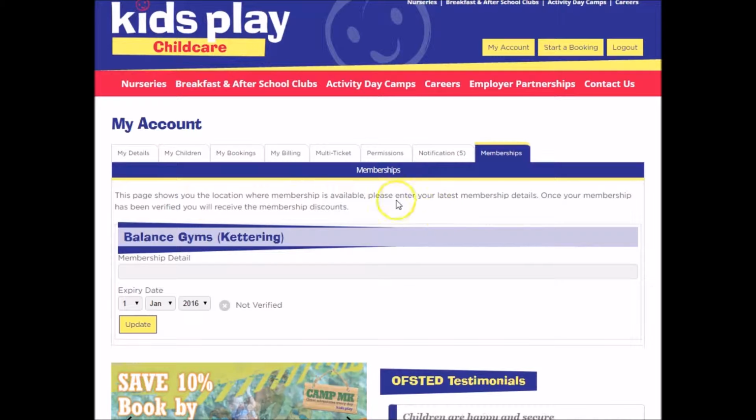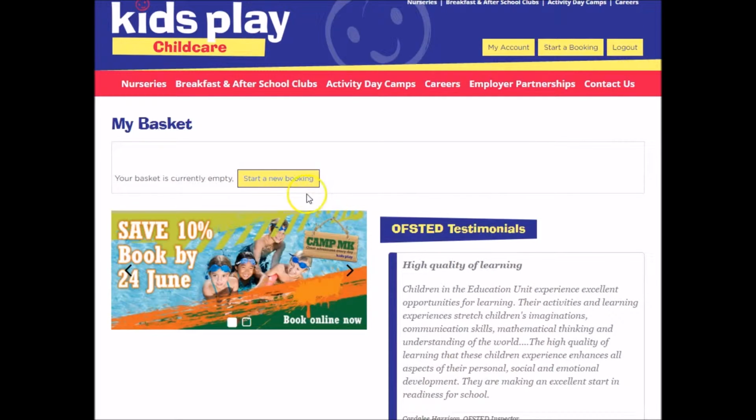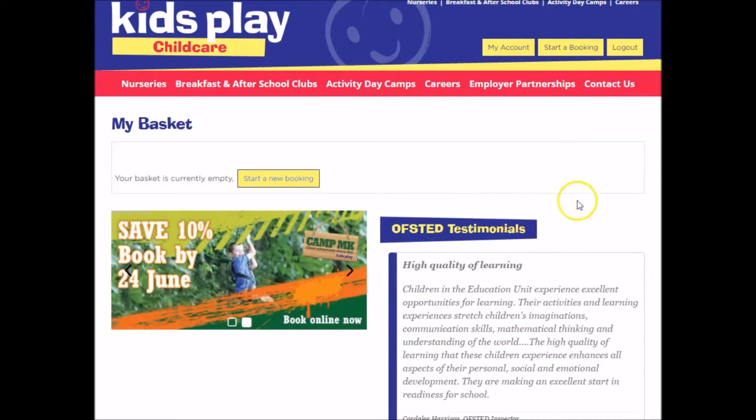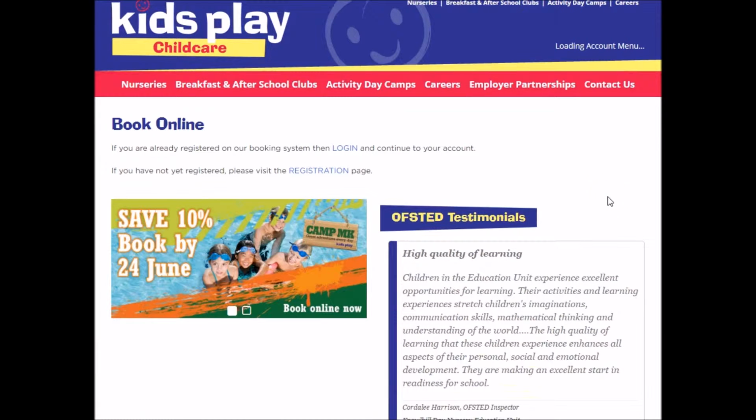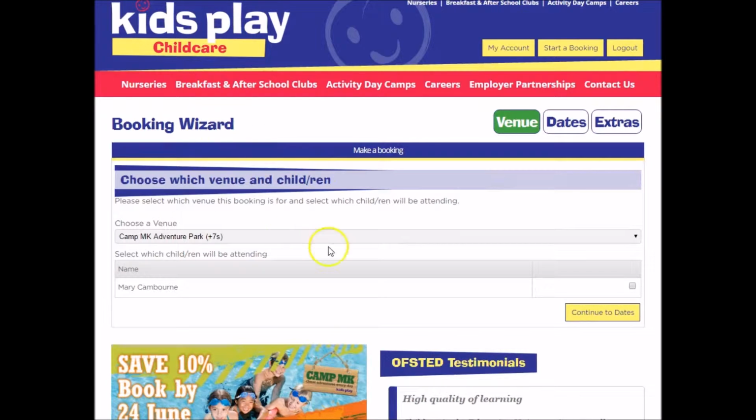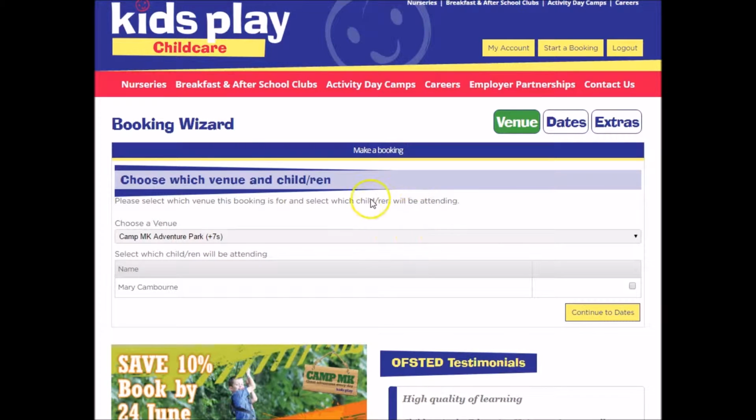Okay, so what we're going to do, the main part of this is showing you how to make a booking. So up the top here we've got my account, start a booking, log out. Let's start a booking. Start a new booking. Here we have the booking wizard. This is what we're going to work our way through.